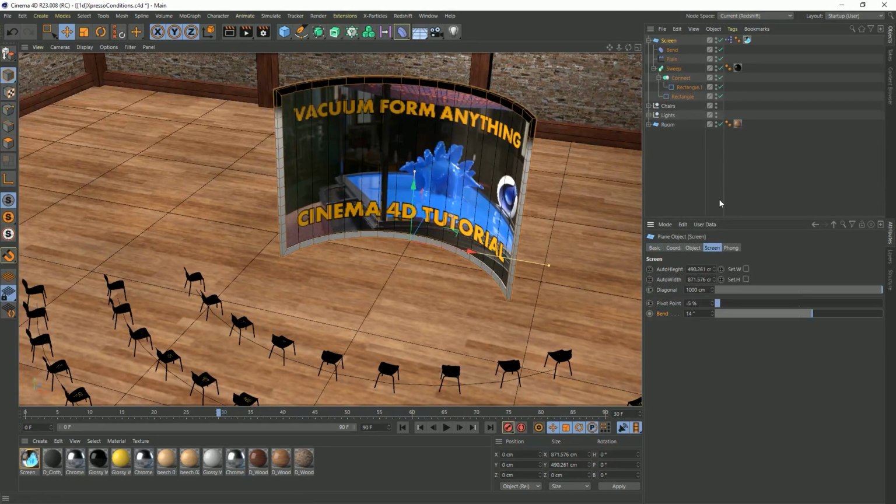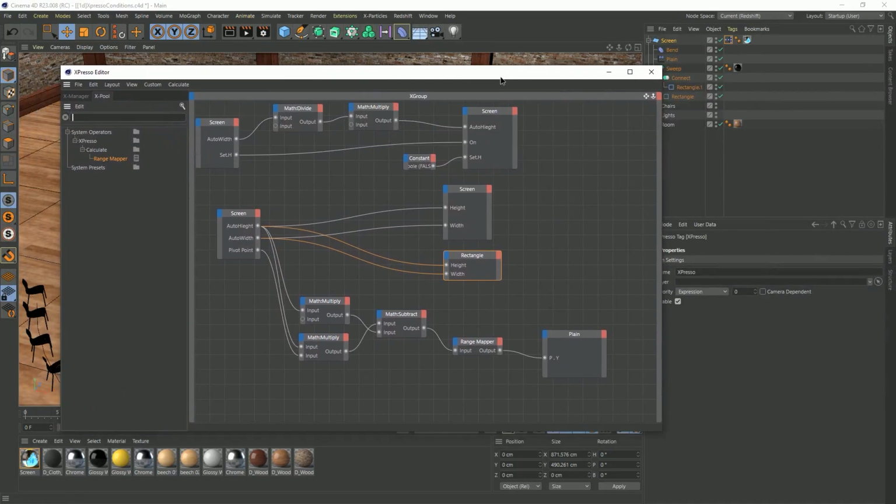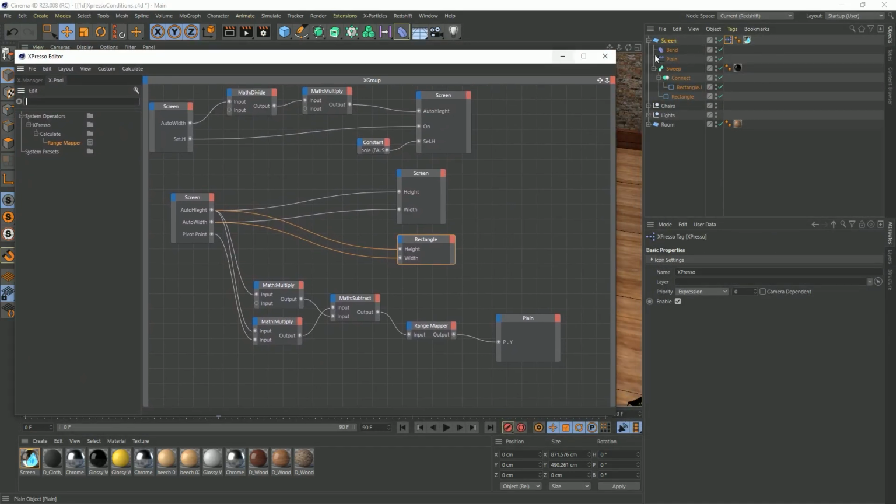Now, how do we control the proportions of this properly? Pretty straightforward, especially compared to some of what we've already done. Double-clicking on the Xpresso tag. We would like to control... I'll just drag a new one in. I'll drag in the screen.